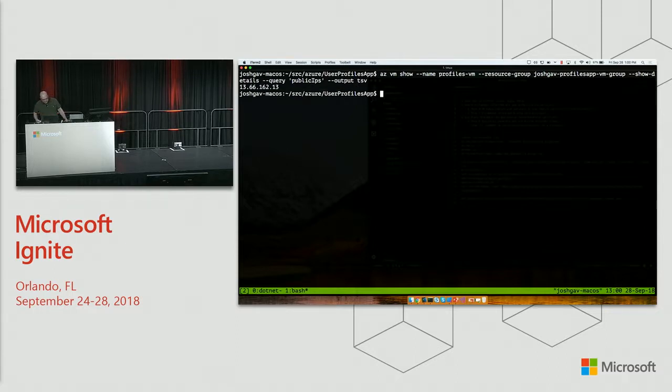Takes a second. There we go. So now I can SSH over to that VM, which is actually running Ubuntu. Yes, this is all .NET, but it's all on Mac and Linux. Kind of fun.